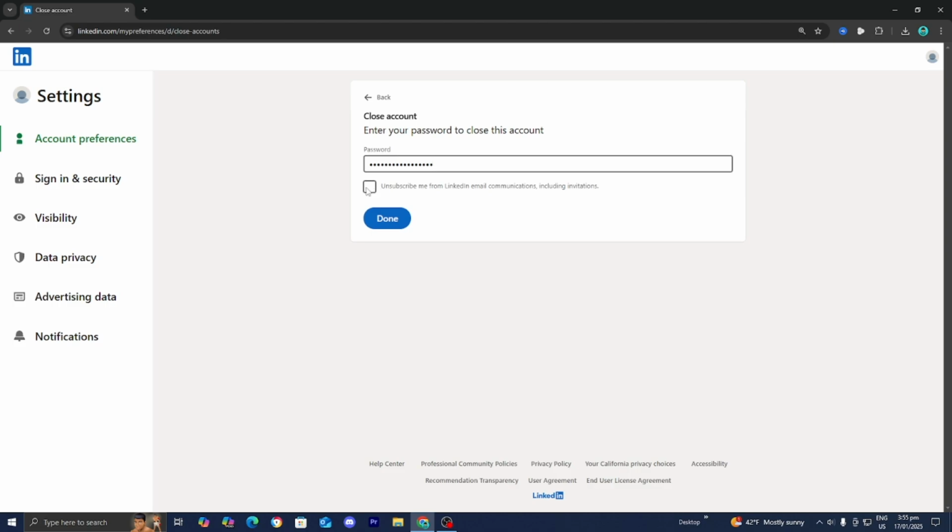And then you have the option to unsubscribe from any LinkedIn emails, communications, and invitations. Basically, once you're 100% sure you want to delete your account, all you need to do is press on Done. And then it is completely done. You can no longer access your LinkedIn account.